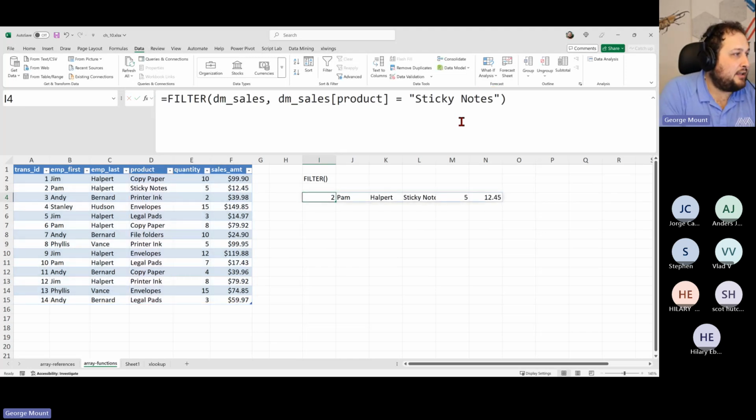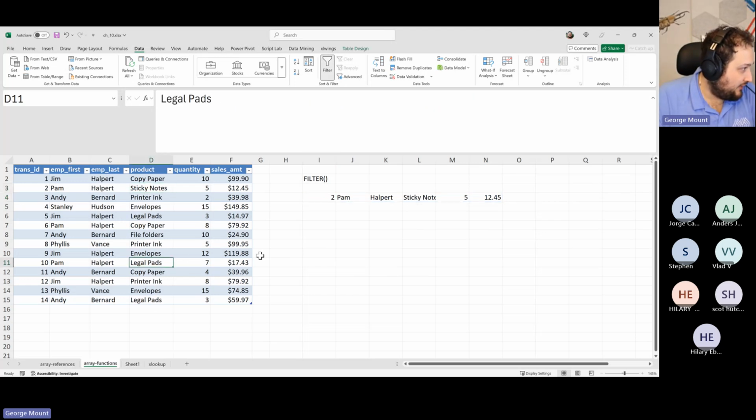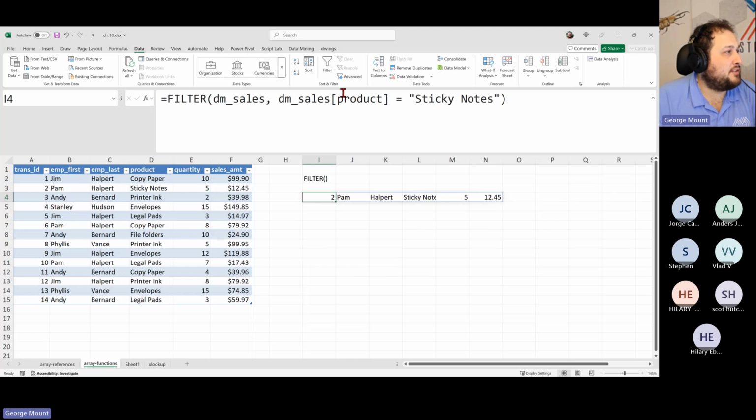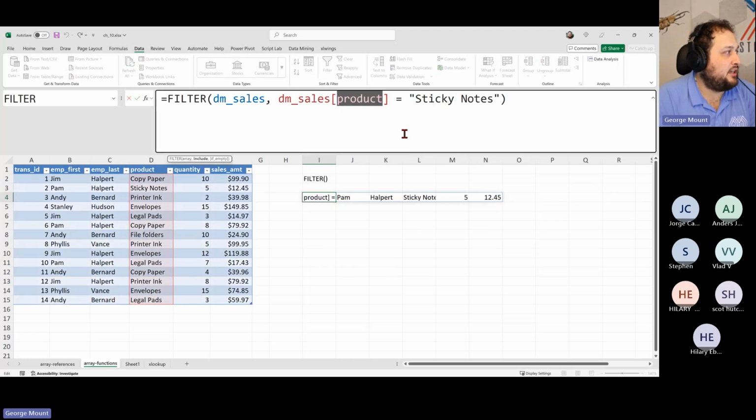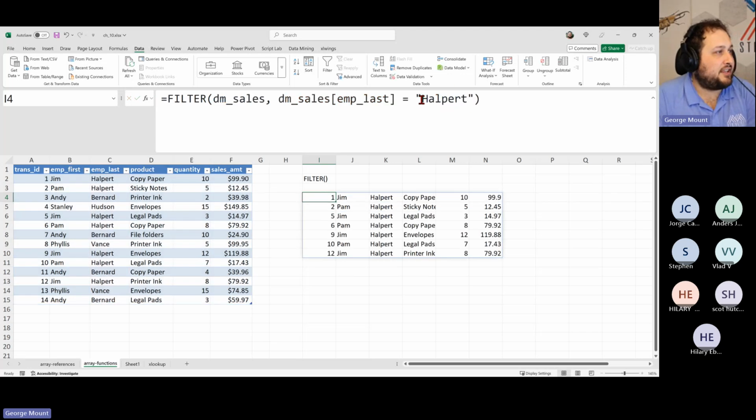All right, so you'll see that we get that returned. There's one sticky notes value. Let's try to find one where there's more than one. Let's say, for example, I change employee last to Halpert, because I know that there are multiple records there. You'll see that that gets returned.